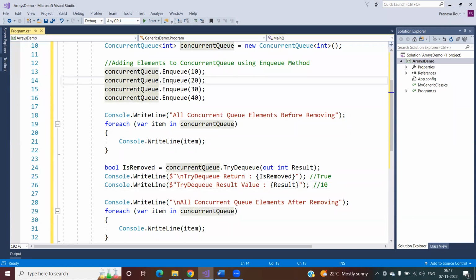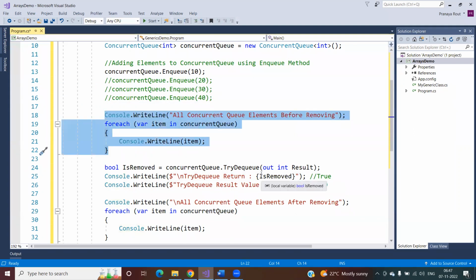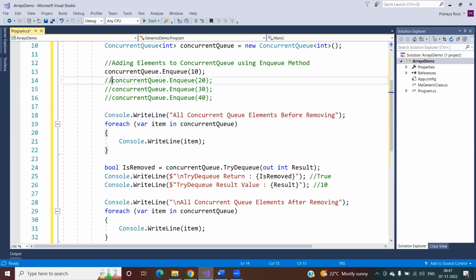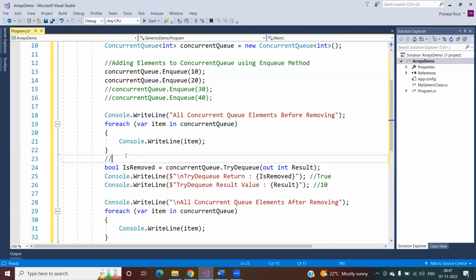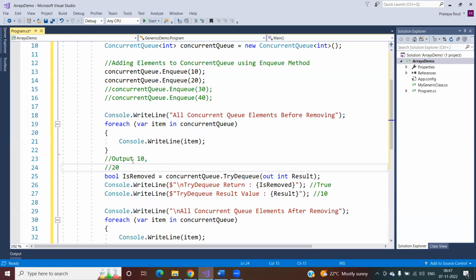Let us assume that our collection has only one element. So that element will be displayed here. Let us assume that we have two elements. In this case, it will print these two elements. So what will be the output in this case? The output is going to be 10 and 20. In this case, it is going to return true and 10.